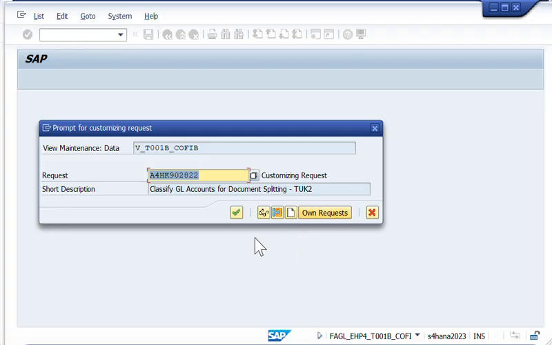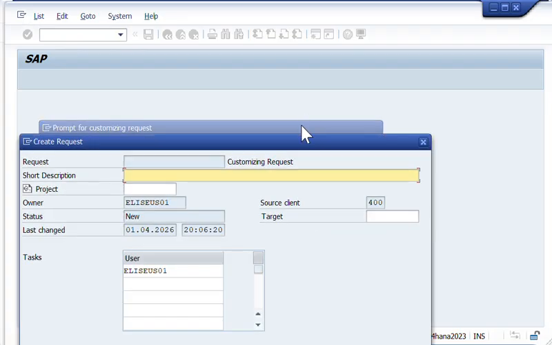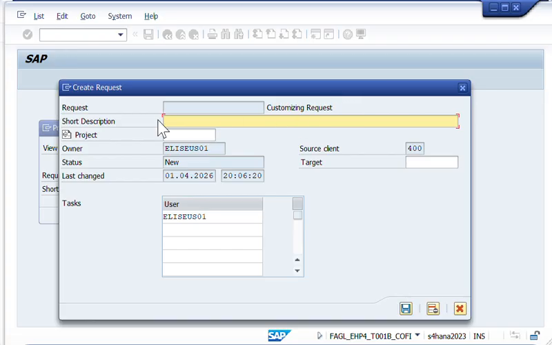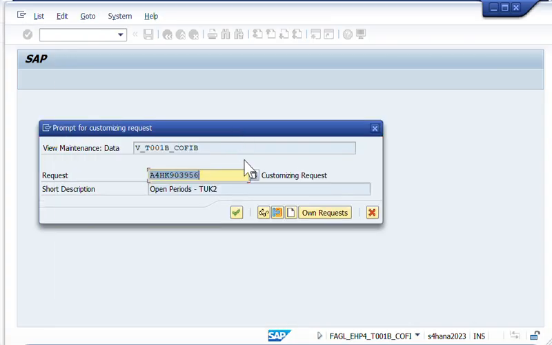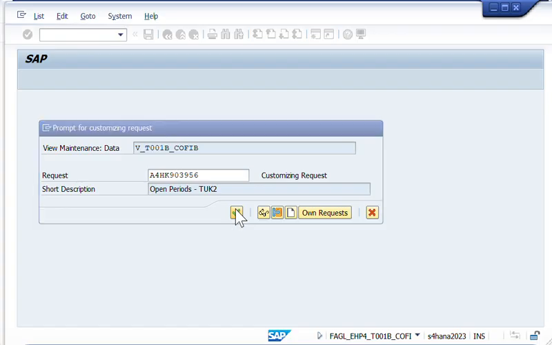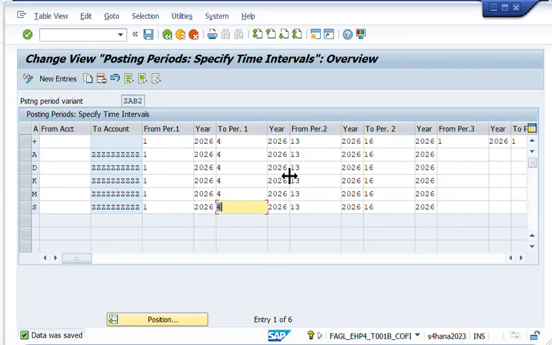Okay, let's create a new customizing request. Open periods TUK2. Let's go back.